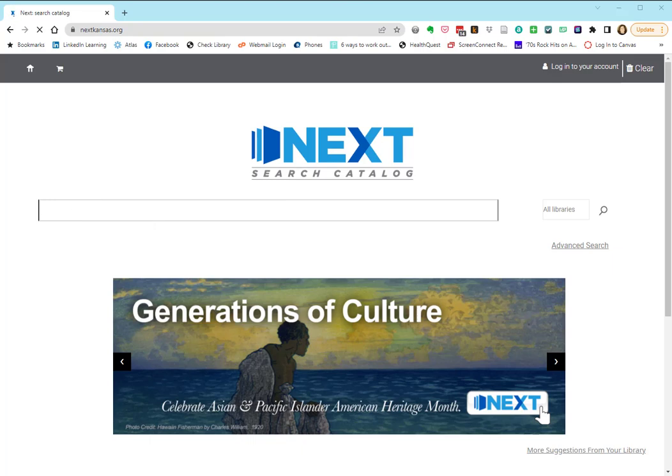All of the print items held by Next Libraries will appear here, as well as many of the items we offer through Hoopla, a service that NEKLS helps to support that offers ebooks, audiobooks, e-audiobooks, e-comics, TV shows, movies, and records.